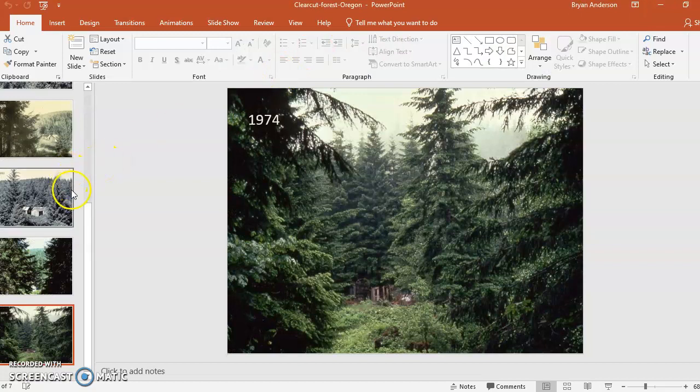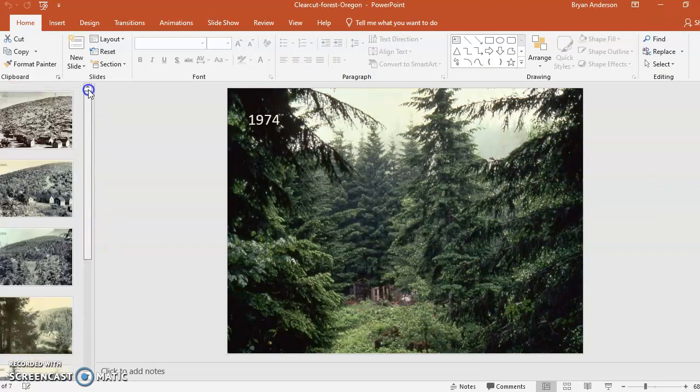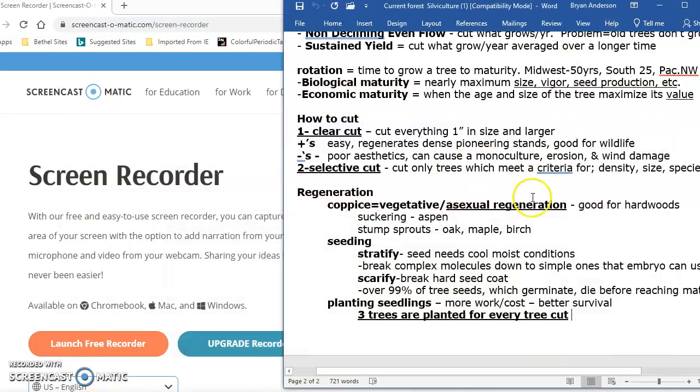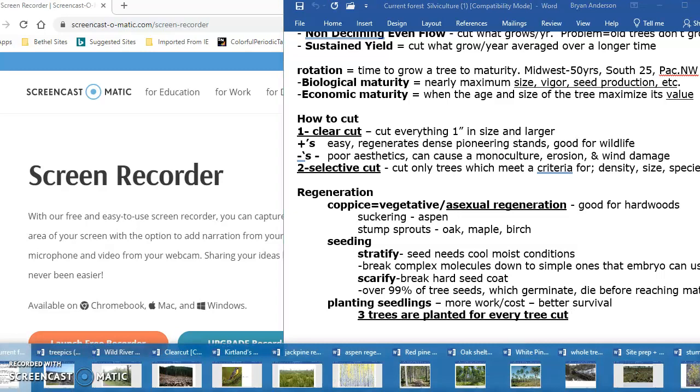So again, just to go back, that is what it looked like 34 years later. That is what it looks like initially. So just seeing a clear cut is not the way that that area stays forever and ever. Okay, so the other option would be a selective cut. And there are many forms of selective cuts.